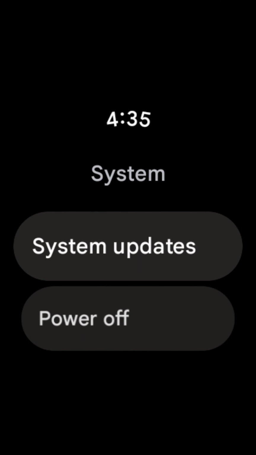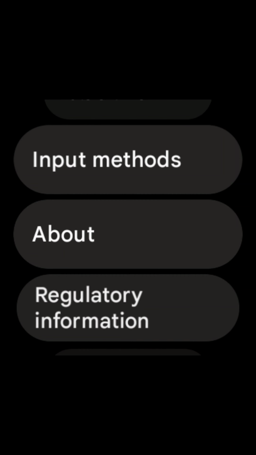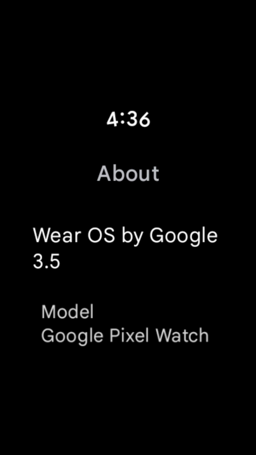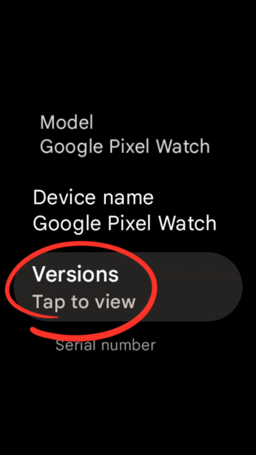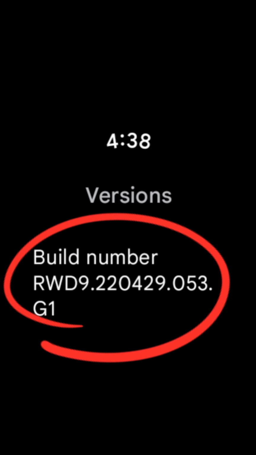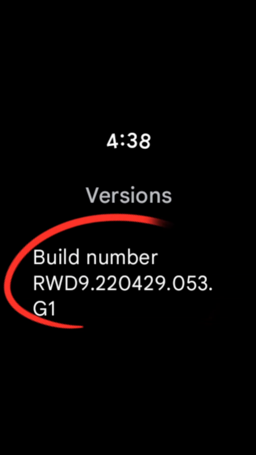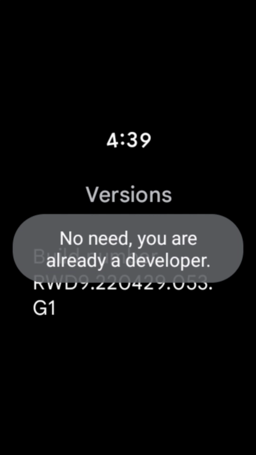Swipe up from the System screen and select the About option. Swipe up on the About section and select the Versions option. Tap on the build number and keep tapping on the build number until there is no need. You are already a developer.